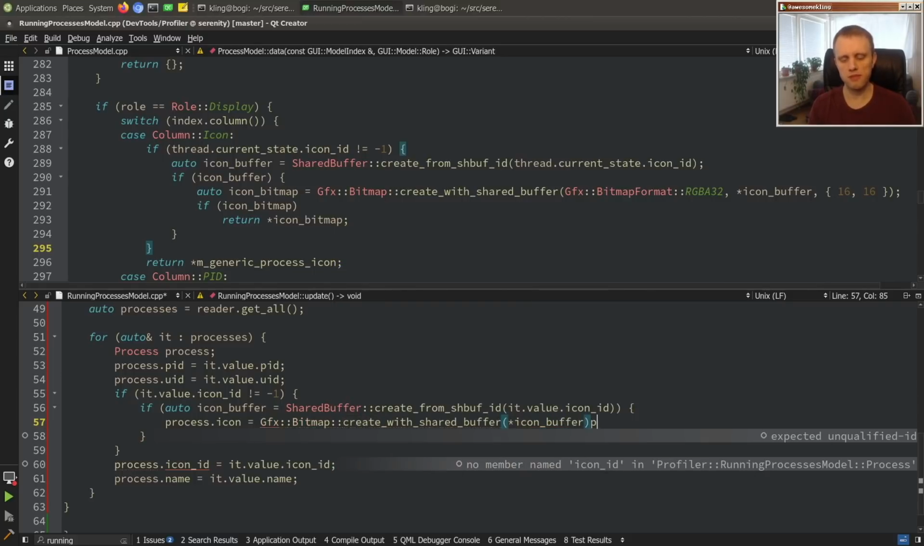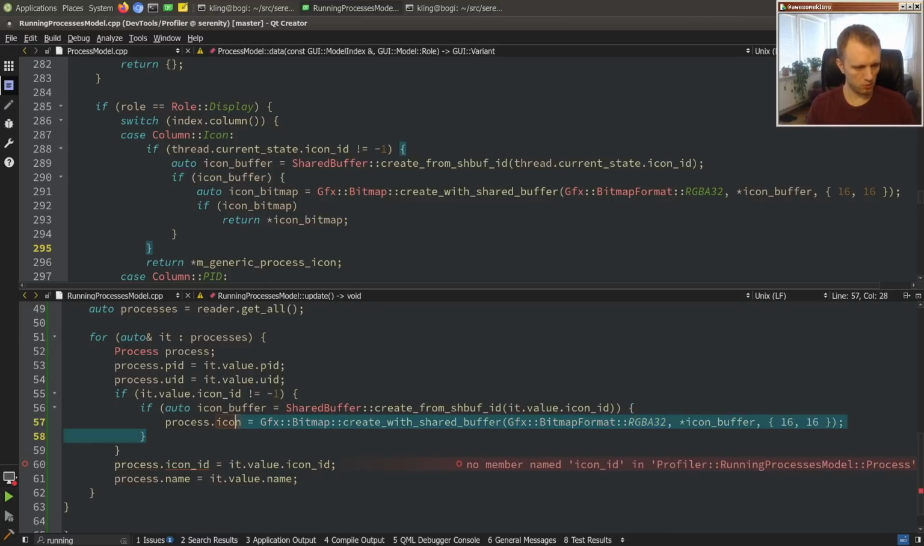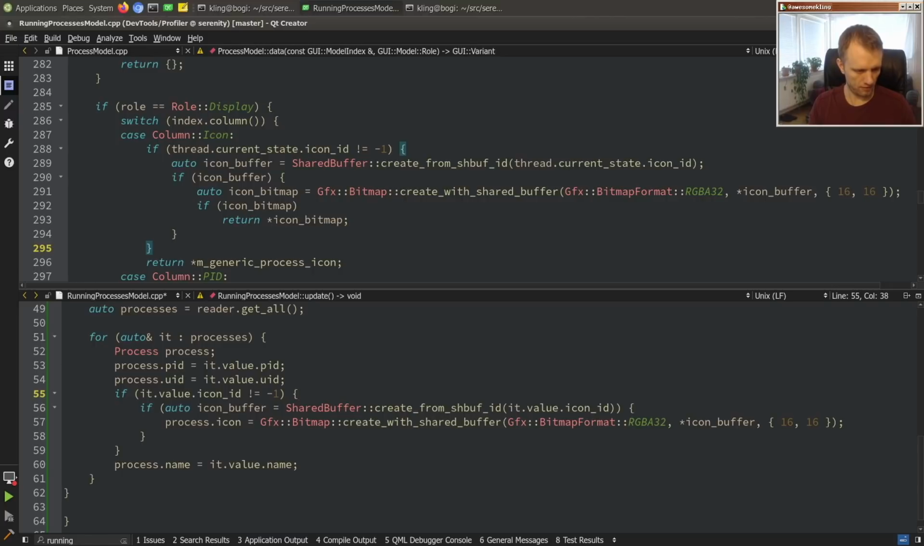Oh wait, we have to specify the format. So that's a graphics bitmap format, RGB 32, and it's a 16 by 16 bitmap. All right, so that's pretty cool. Of course, if this fails, we'll just return null, and then this will be null, and it will be good. Okay, so that's pretty okay.